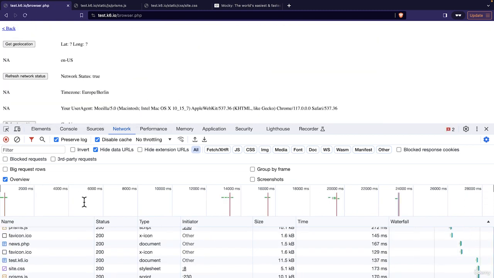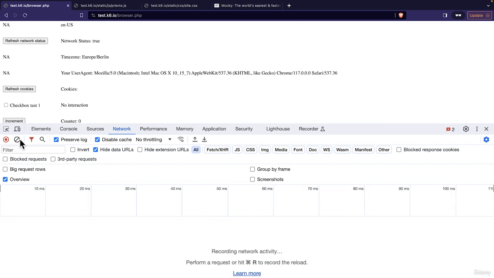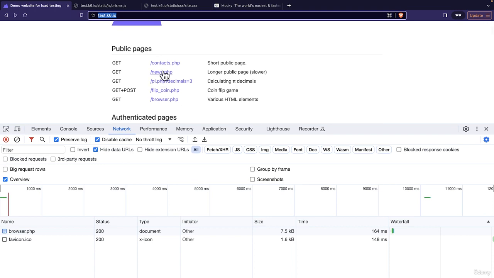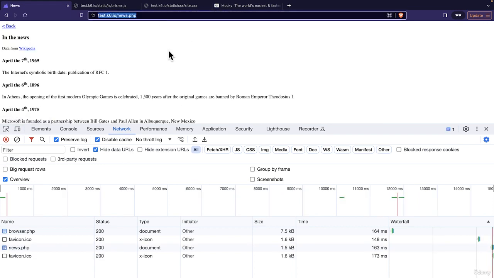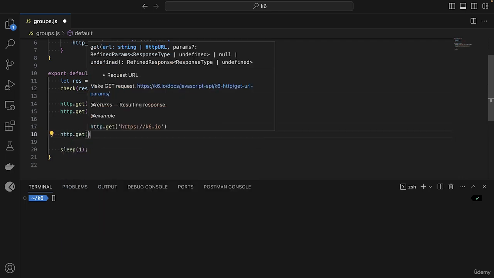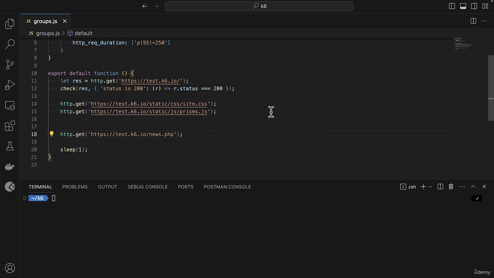No. Let's go here with browser. So in this case, also no. But the main idea here is, in essence, we're going to have multiple requests here. So let's start with the news page. I'm going to copy this. So we're going to have here somewhere another request. This is from a different page, the news page.